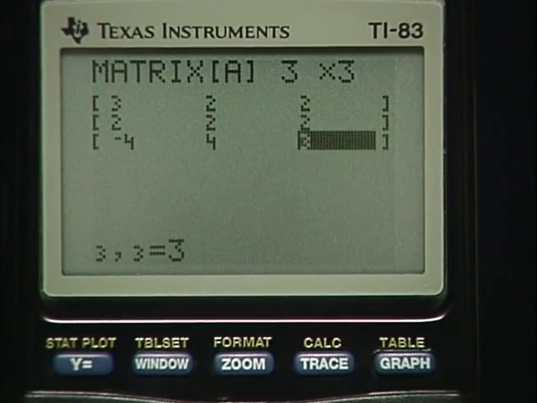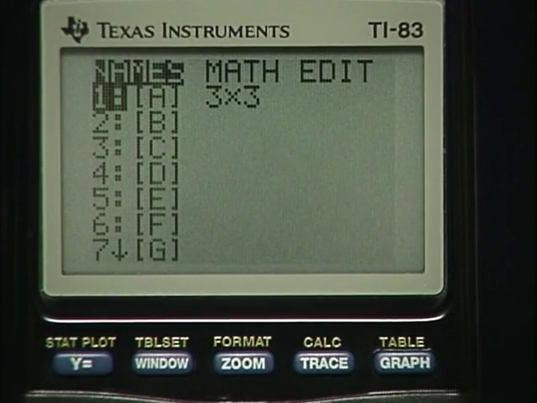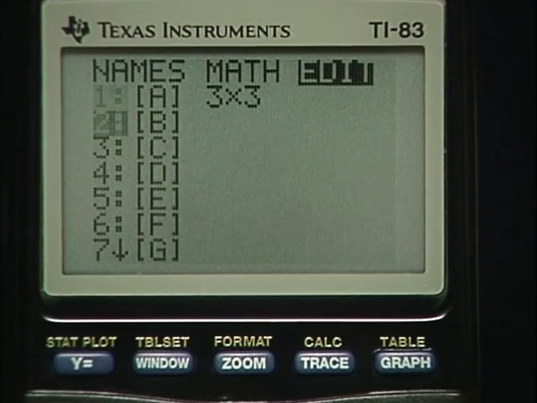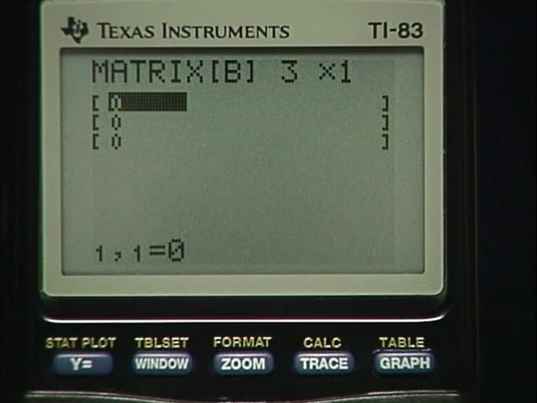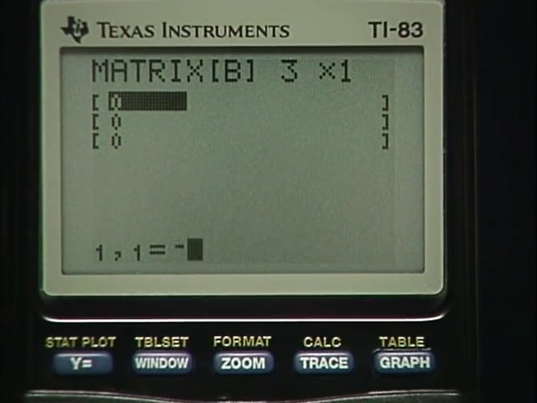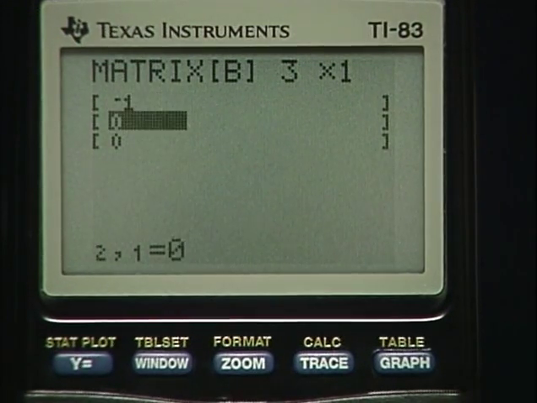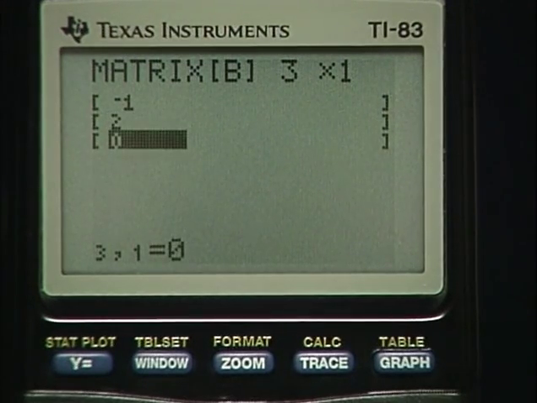Now I'd like to edit the next matrix, so let's press matrix and then over to edit and then cursor down to B, enter. I'm entering a 3 by 1 matrix this time, so we have 3 rows, enter, and 1 column. So we're entering negative 1, enter, then 2, 0. Now the matrix B is on board.